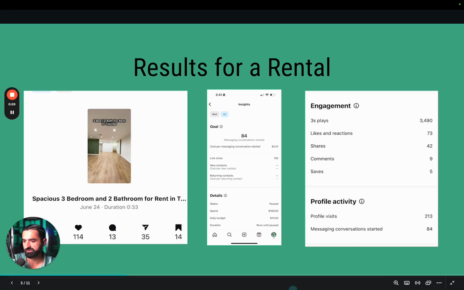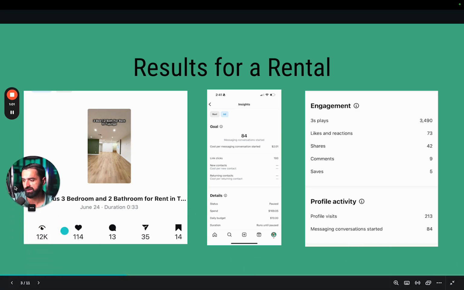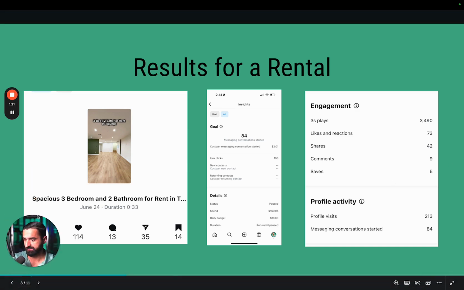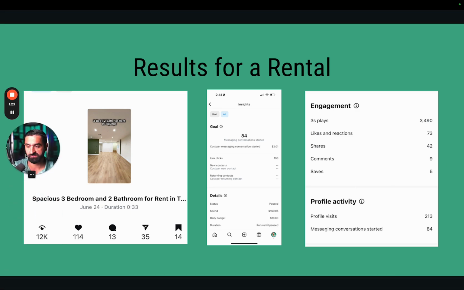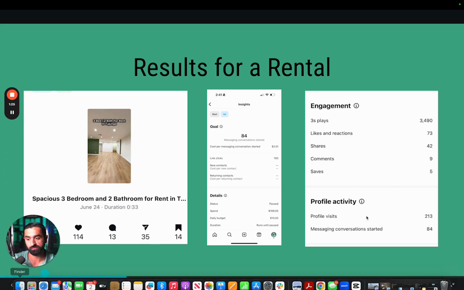Some results for the rental that I used to run it for. We spent about $170. We had 84 conversations, and these were local conversations, so potential leads basically interested in the rental, with whom you could have qualified and turned into future clients. And we basically had a lot of shares, 12,000 views, 35 shares, 14 bookmarks.